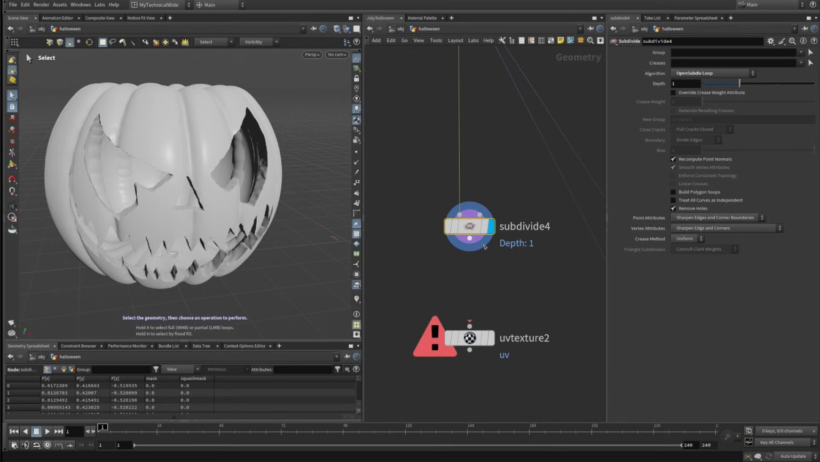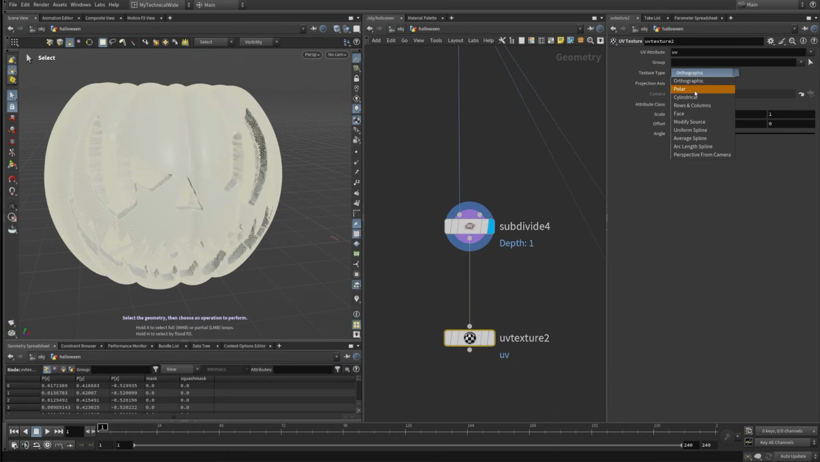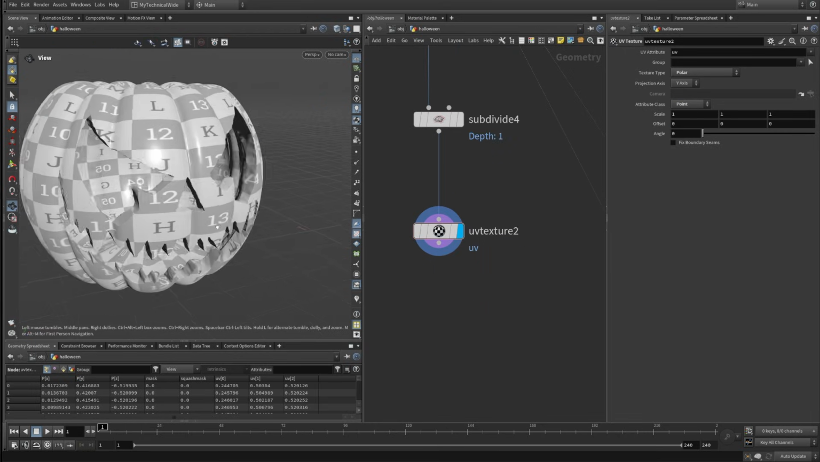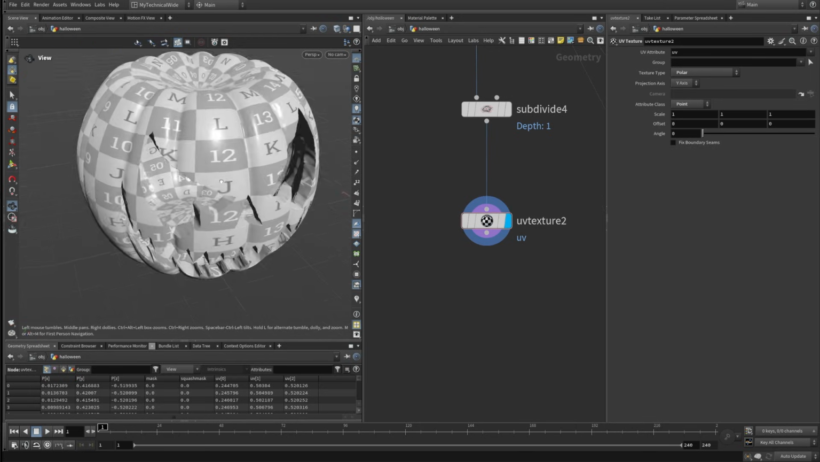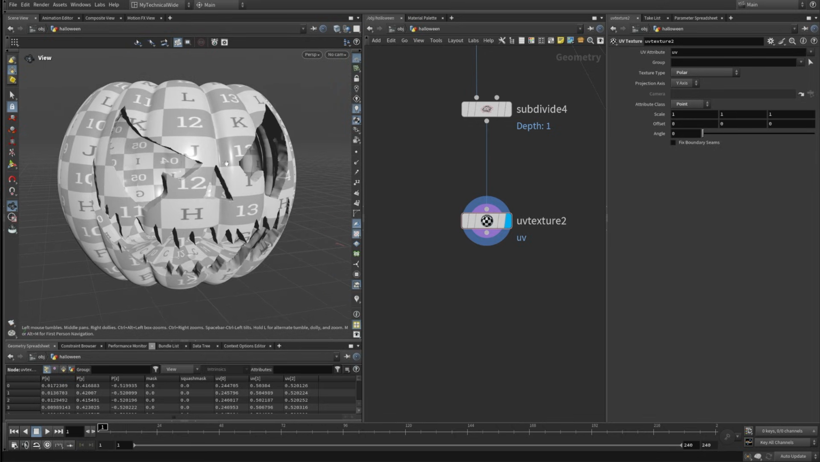So let's connect this to the UV texture. We're going to set this again to be polar UVs, and we want them to be generated on the point. Okay, so we have the UVs now. We can add these extra displacement details in the shader. However, I'm just going to go ahead and do it in SOPs and then drive the color from them.